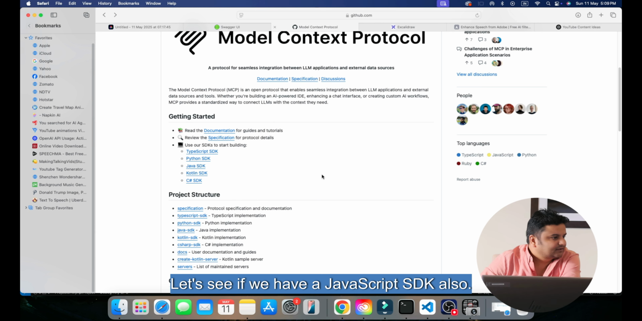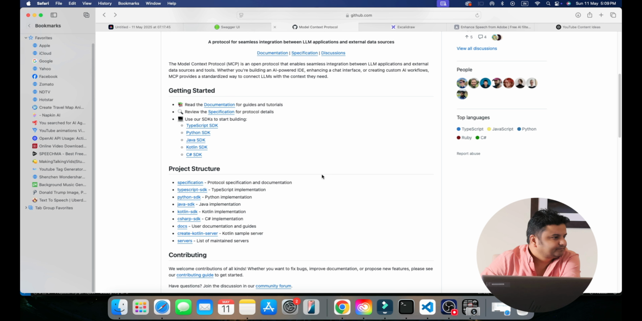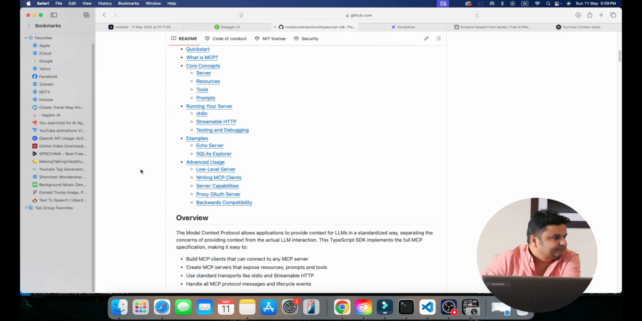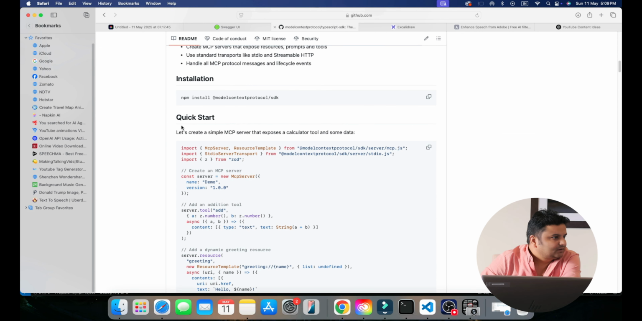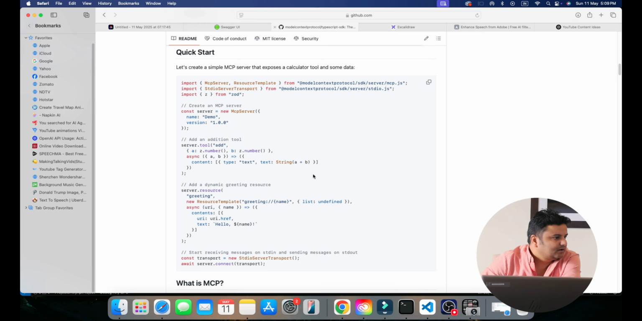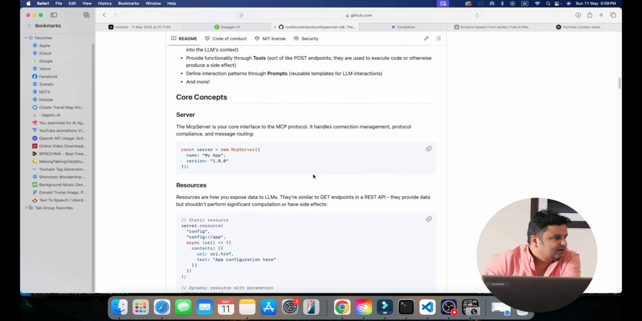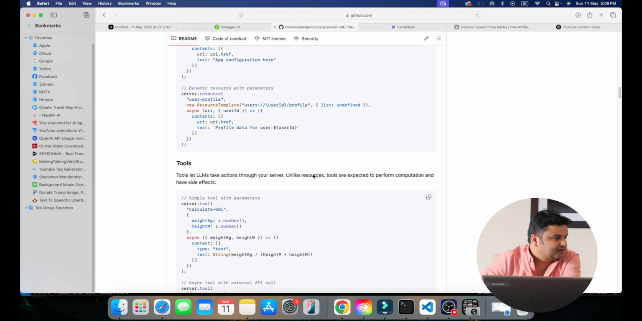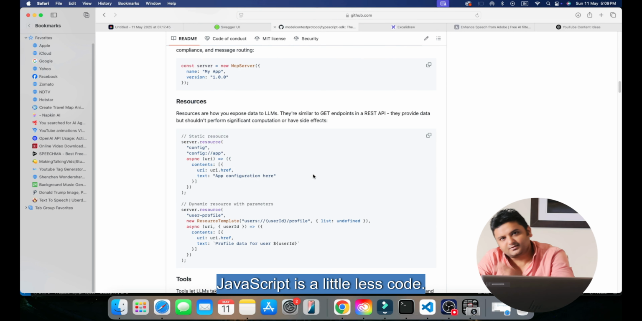Let's see if we have a JavaScript SDK also. And I think we do have one SDK. Okay, so we have this TypeScript SDK. And let's see if that is less code. MCP server. Okay, and this is how we add a tool. Okay, so of course, JavaScript is a little less code.